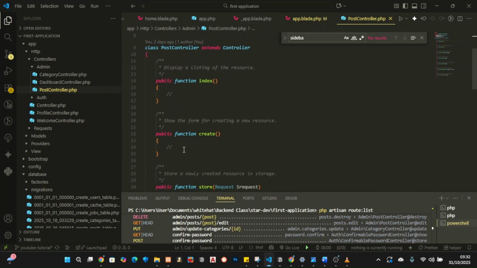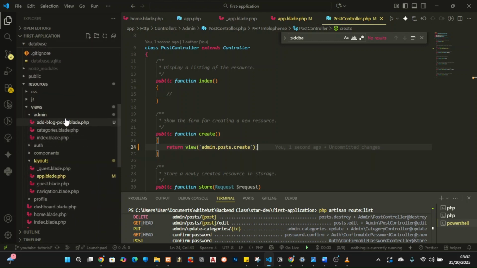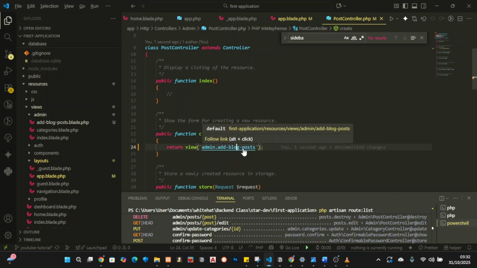In the post controller, we'll go to create. We are going to return the view here, admin.posts.create. So the name of this, we called it add blog posts. So add admin, add blog posts. So you see an underline as shown.